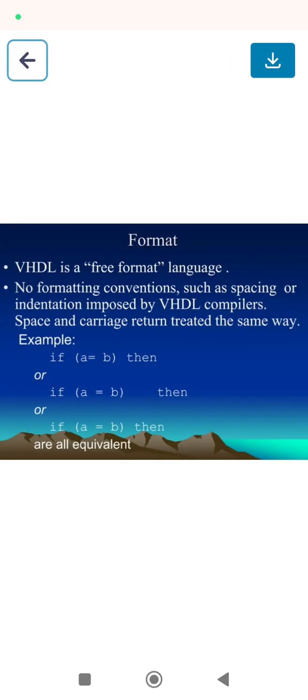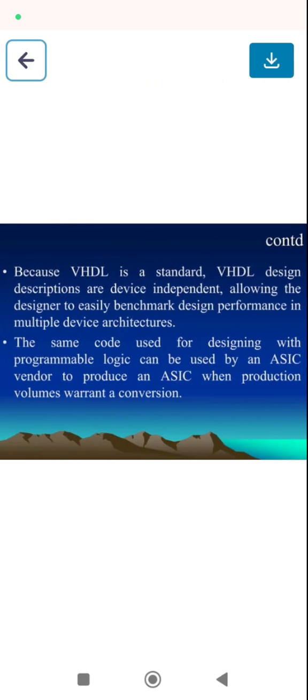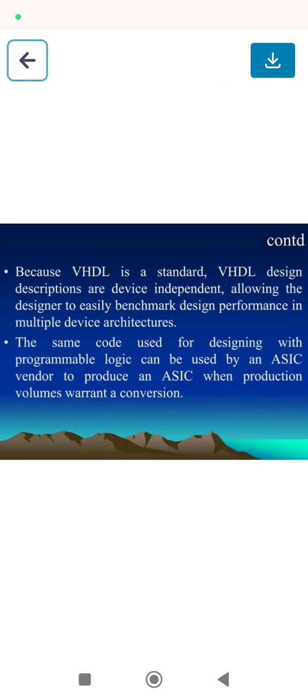Then format. It is a free format language. No formatting conventions such as spacing or indentation are imposed by VHDL compilers. Space and carriage return are treated the same way. For example, if A is equal to B then R; if A is equal to B then R, with any spacing, all are equivalent. There is no special format for this.